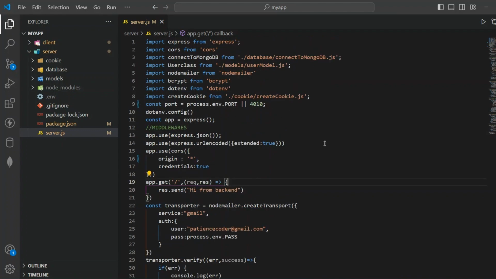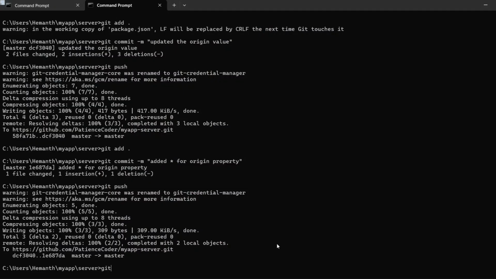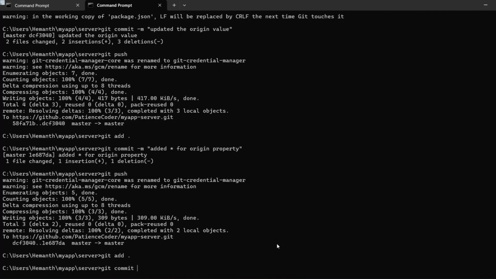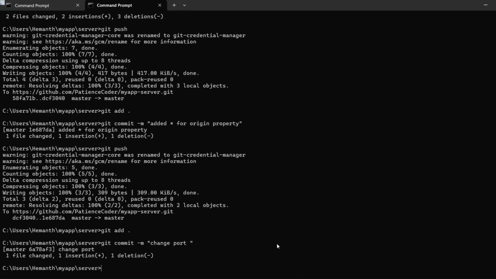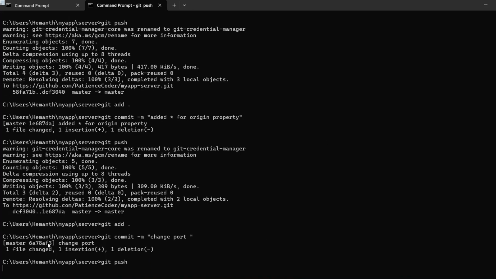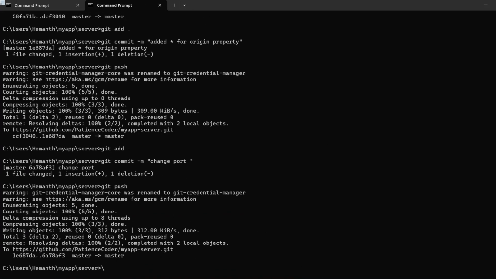So now let's update these changes to our GitHub repository. Let's run git add dot and then git commit. Let's add a message like "changed port." Then git push. I made a spelling mistake, guys, so simply ignore that for now. After that let's push the updates to our GitHub repository.